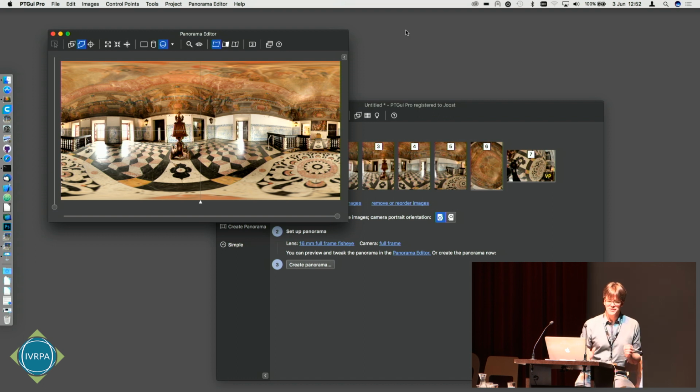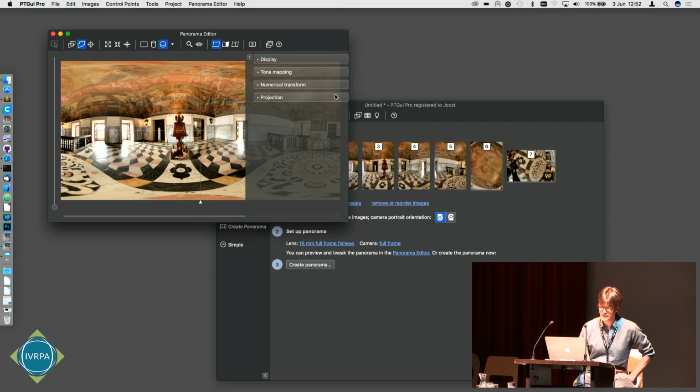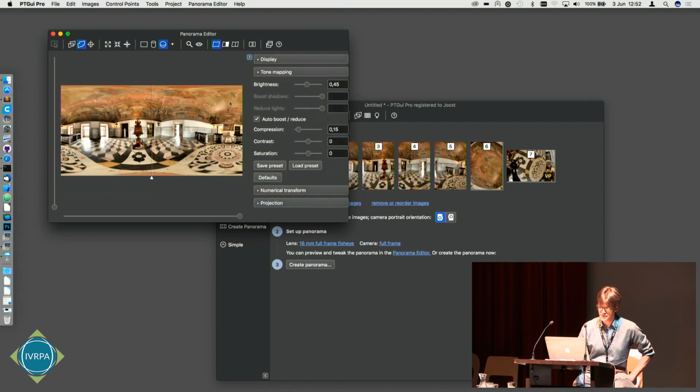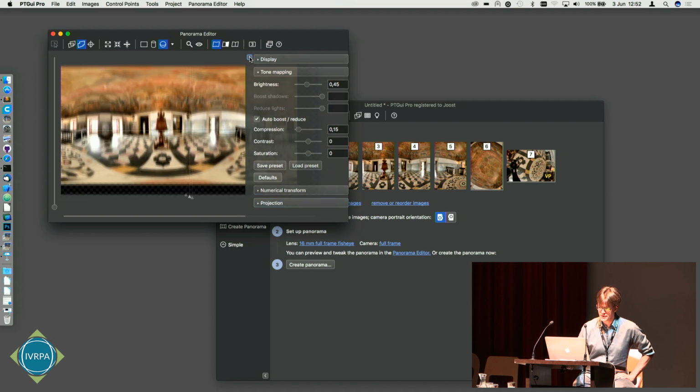Tone mapping. Adjusting the tone mapping or exposure fusion used to be done in a separate window. You had to go into the menu and open the tone mapping preview window, and you had to wait for a preview to be generated. This can all be done in the panorama editor from now on. You can click here. This pop-out menu will go away when you leave it, or you can pin it down here, and then it stays next to the panorama.